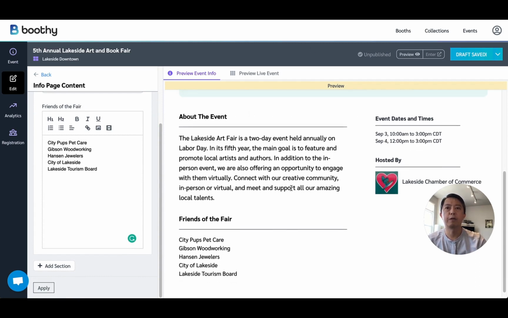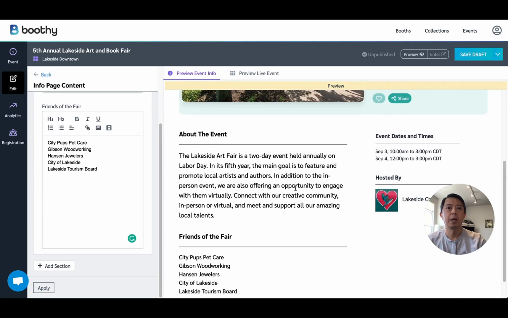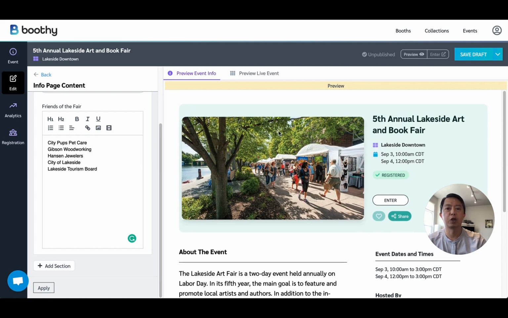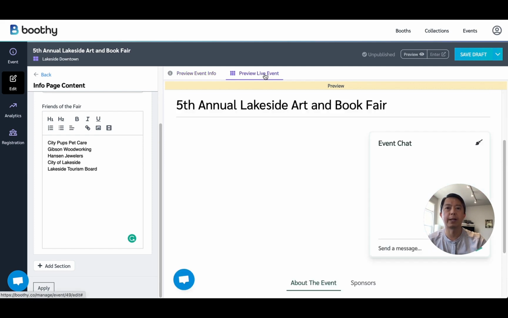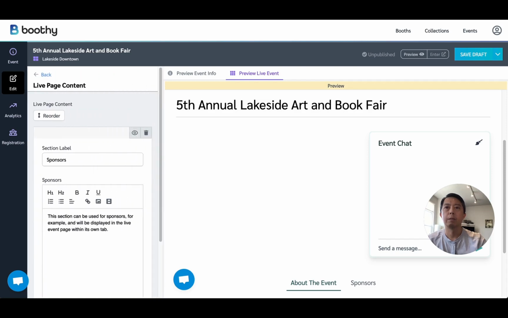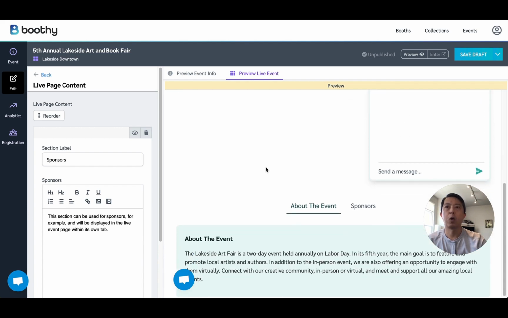And that's pretty much for the event info page. It's looking pretty good. We'll now switch our attention to the live event page by clicking Preview Live Event and then going into the live page content section. Now, on your live event page, besides booths, which we will add later, you can also set up additional content and organize them into different tabs.